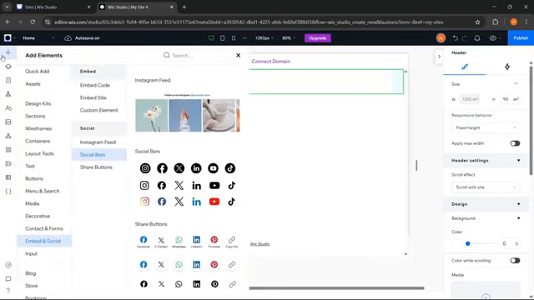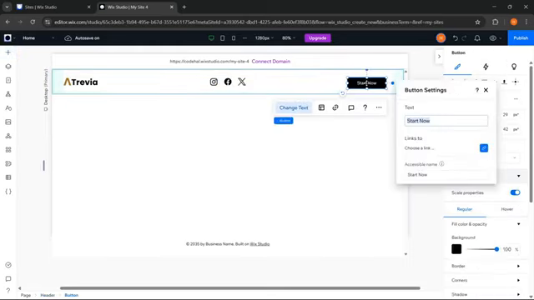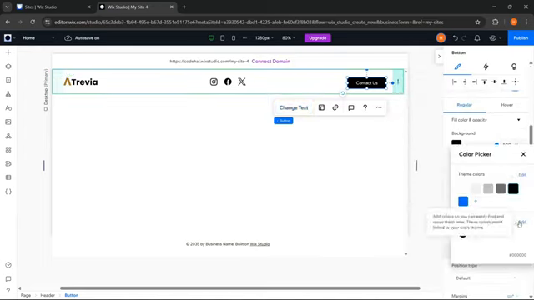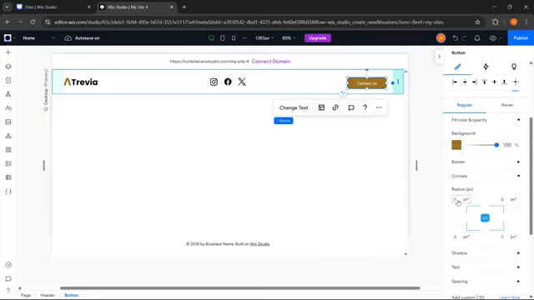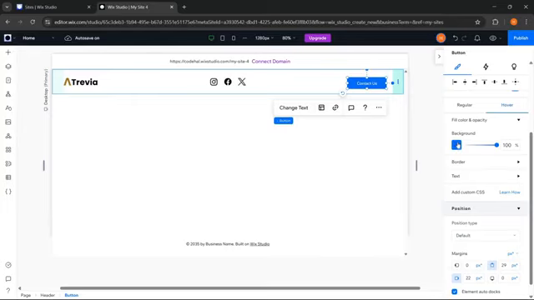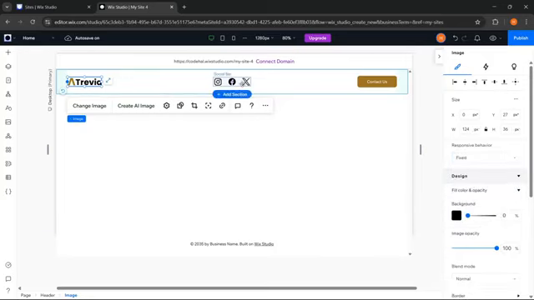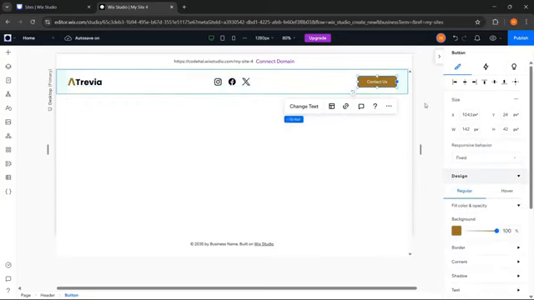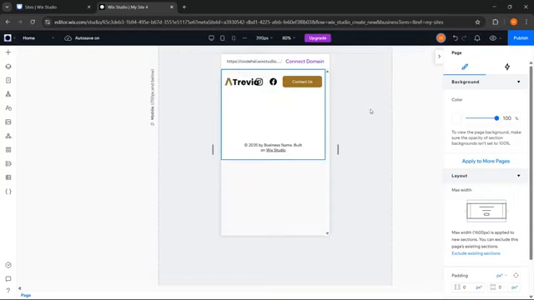Then we will add a button. Go to Add Elements, Quick Add, and choose Button. Change the text. Change the background color. Set the radius. Change the background color when hovered. And adjust its position. Then for these three elements, we set the responsive behavior to fixed. So, on tablet view it will look like this, nice, and on mobile view it will look like this.